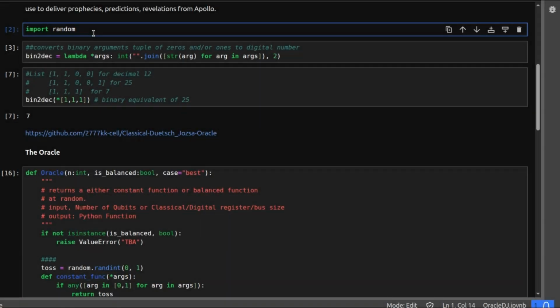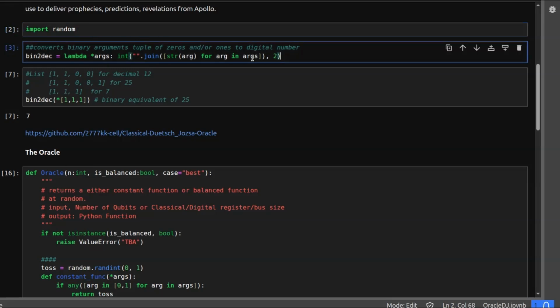Let's look into the Oracle. Now, let's look into the Pythonic classical approach for Oracle Deutsch-Jozsa. I'm importing the random library on the very top, and this is a customized function that converts a binary equivalent, a list of ones and zeros, to a decimal number.